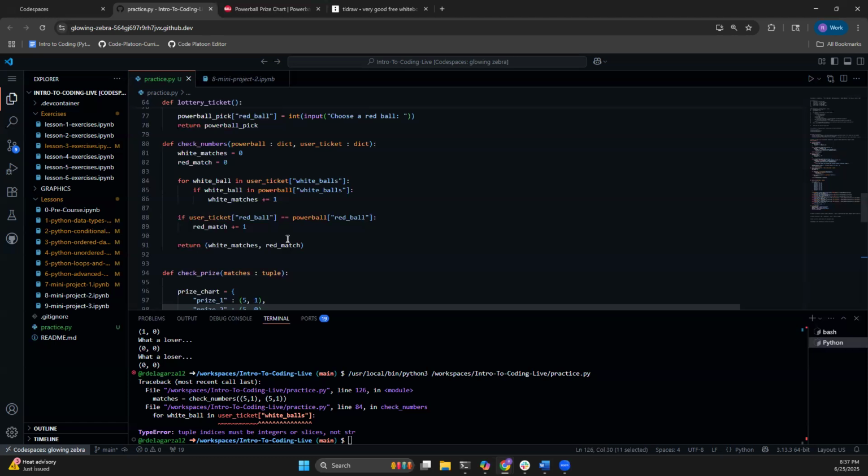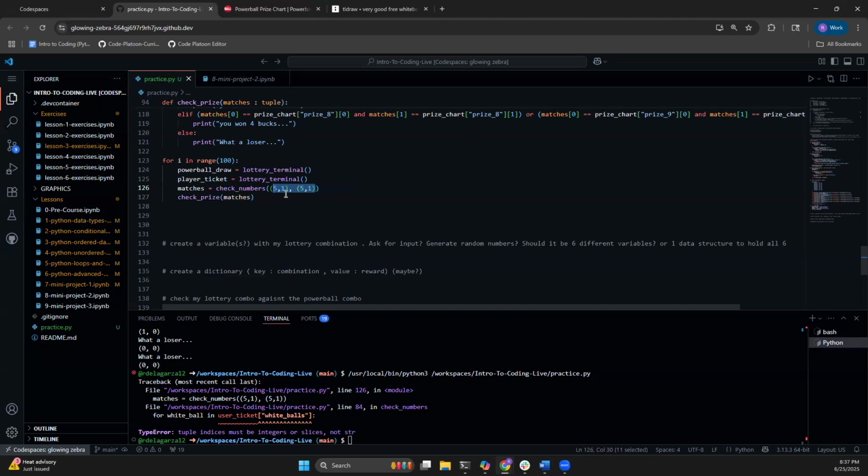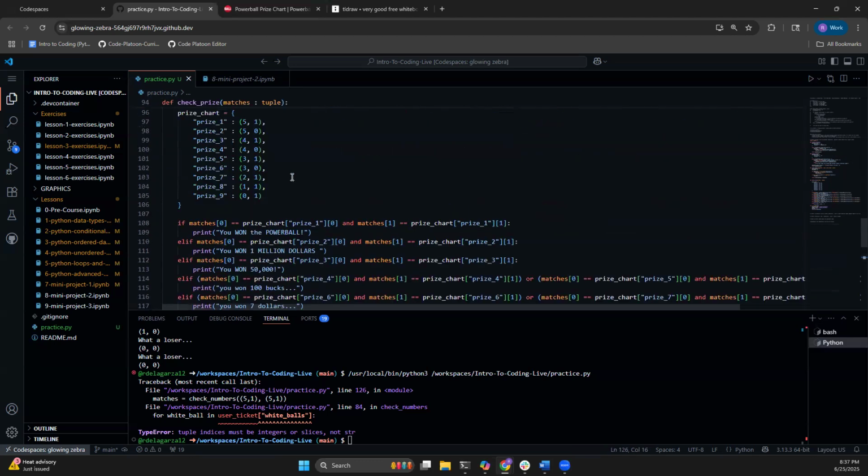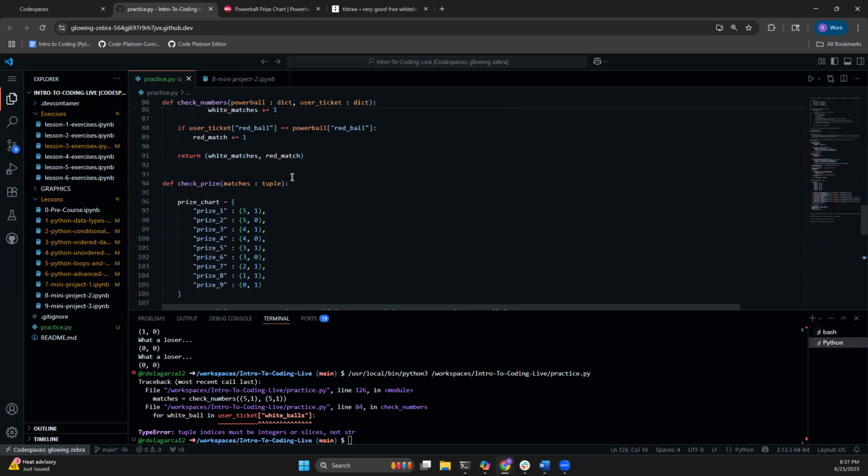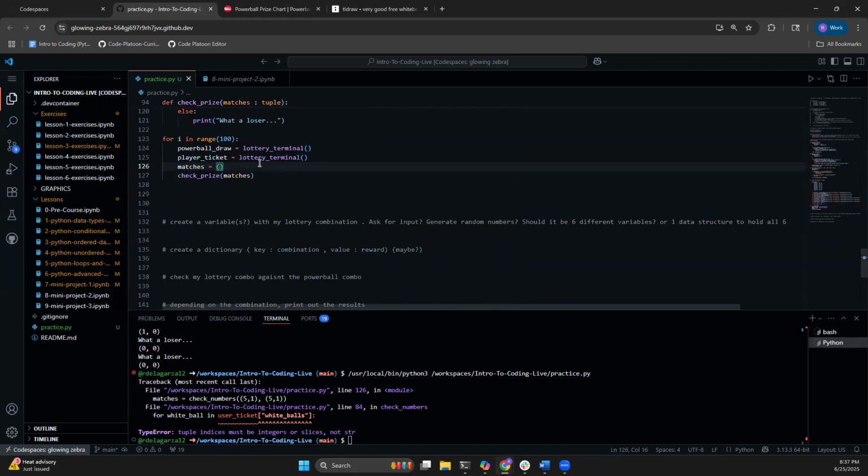Okay, white matches, red match. Oh, I see what you're saying. Okay, I need to do check numbers. This should be a dictionary where we have white balls. That, or you could just erase the function call for check numbers and then just have it equal to 2 tuples. And then when you pass that into check prize, that should work. Because matches takes the tuple, check prize, tuple.